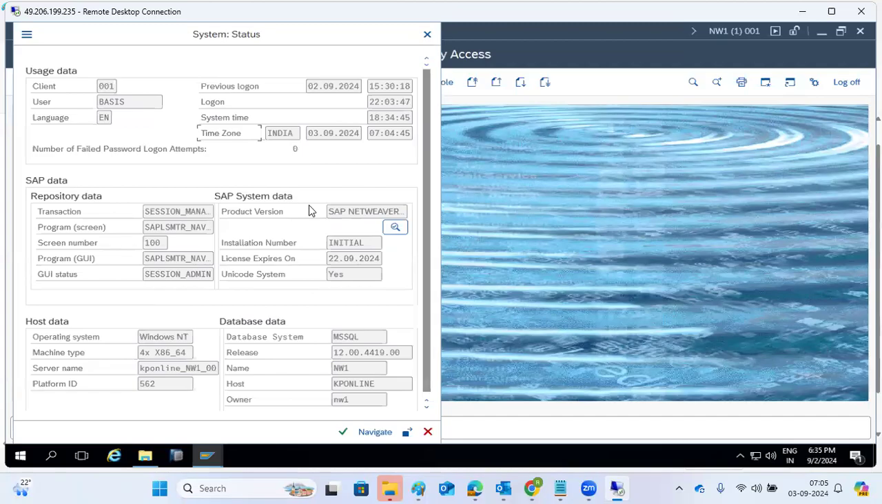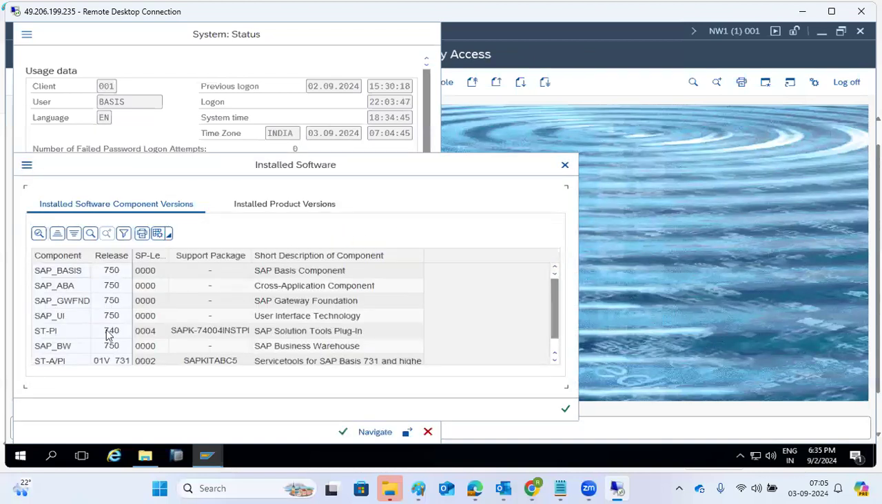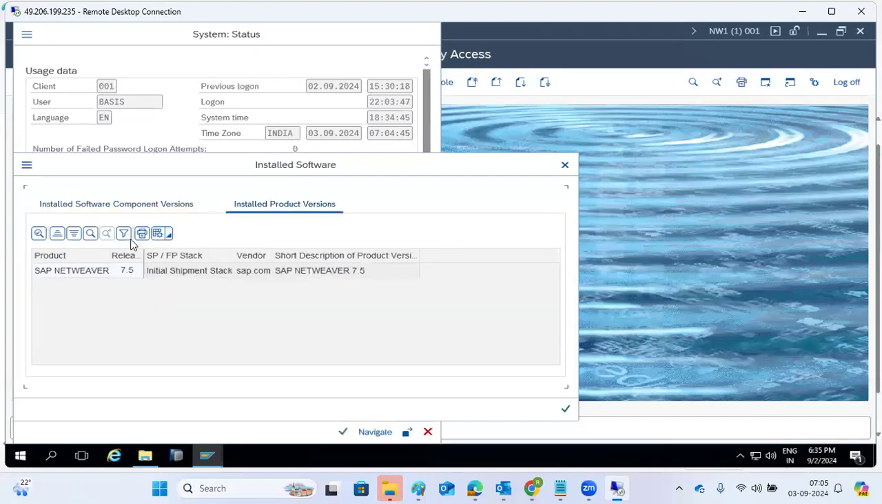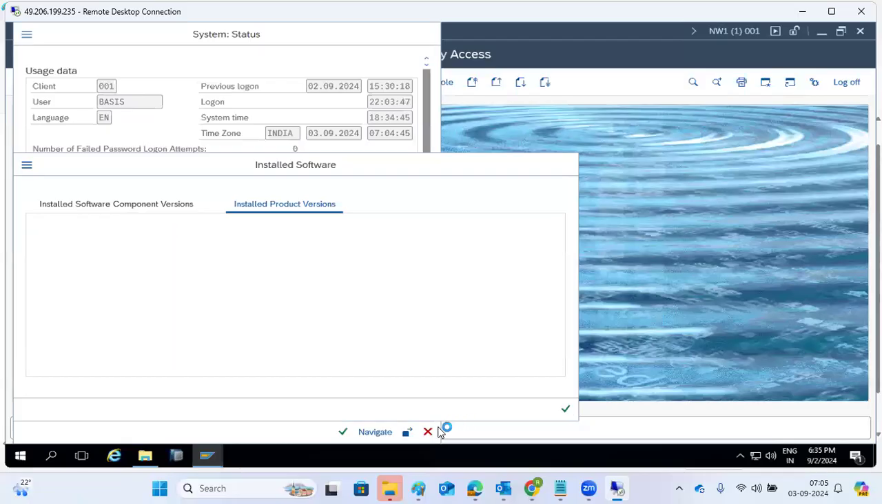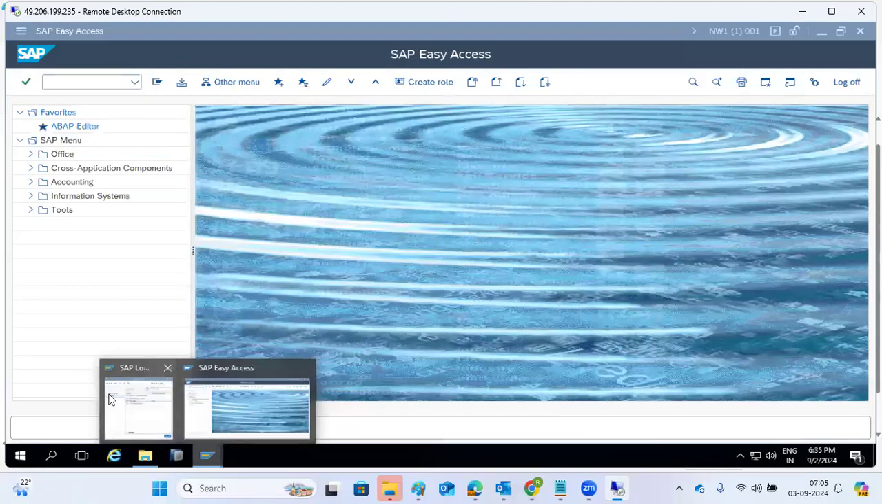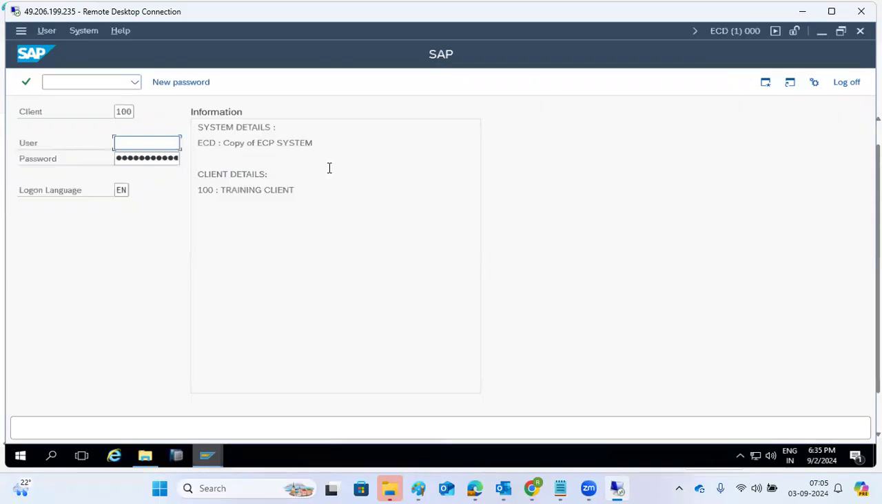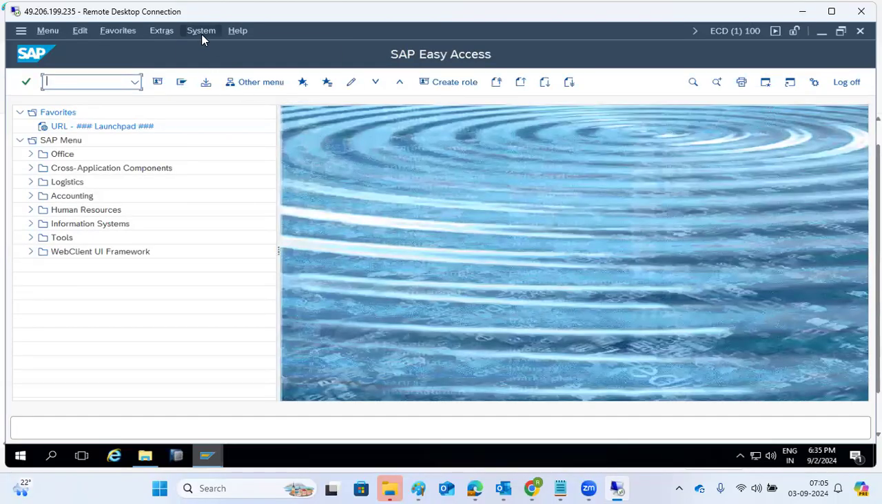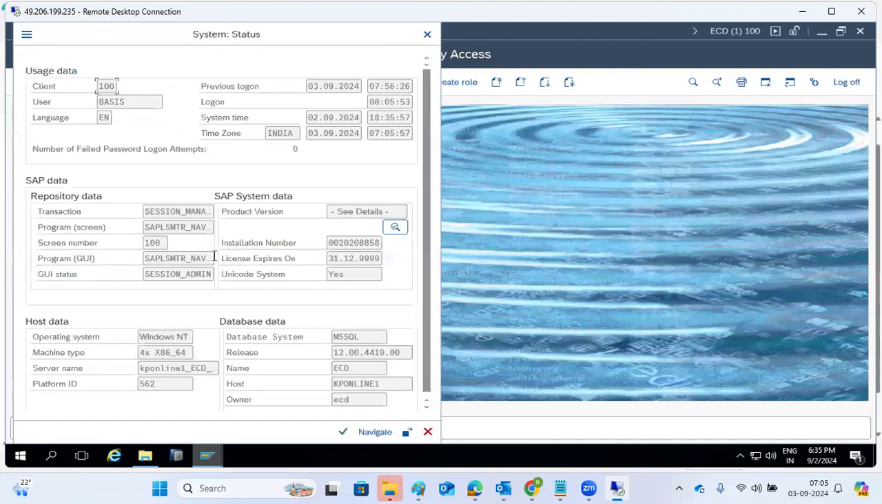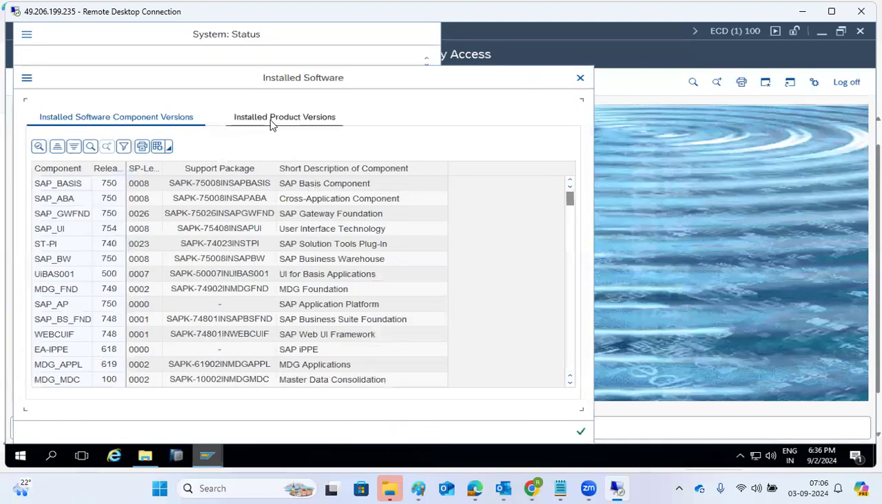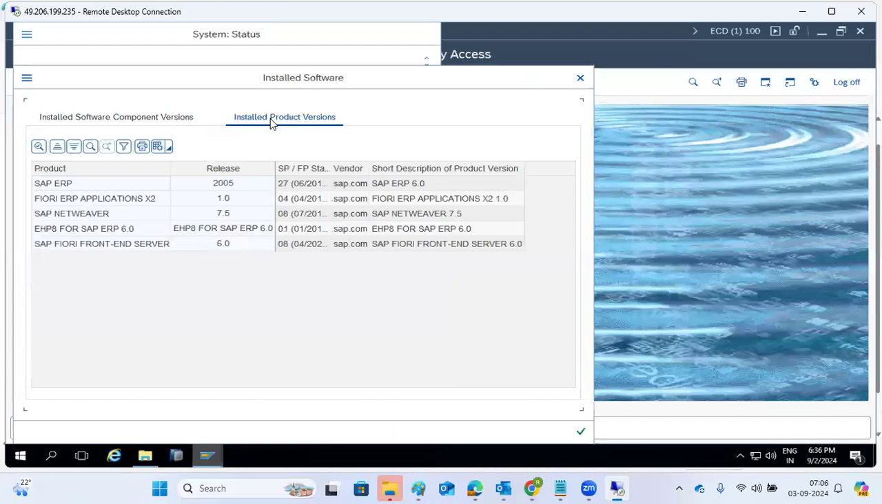If you go to the system status and then the product information, you will get some details about which system you logged into. If you go to the installed product version, you will see you installed NetWeaver 7.5 here. Suppose you take another system, like ECC, and log into the ECC. It is the same concept, the same tab. Our activities are common across all SAP products.